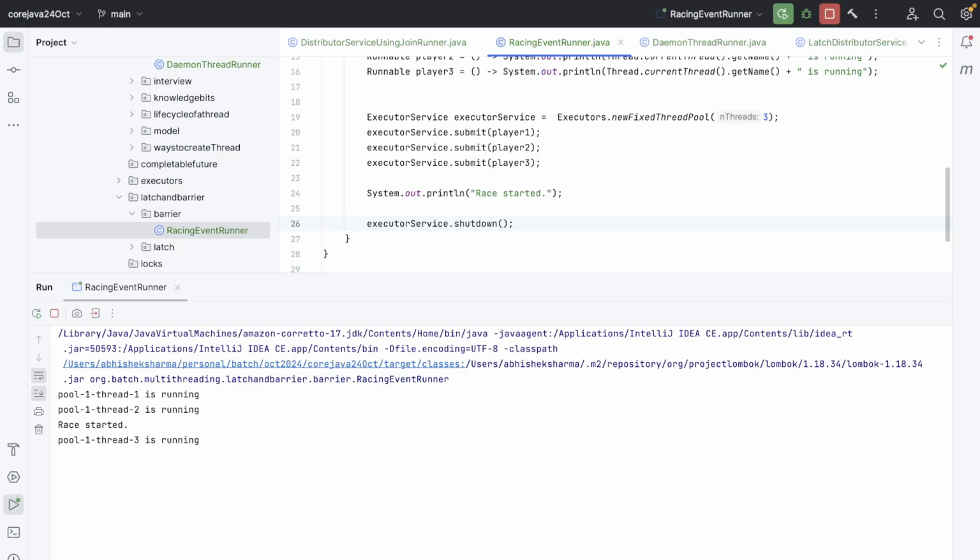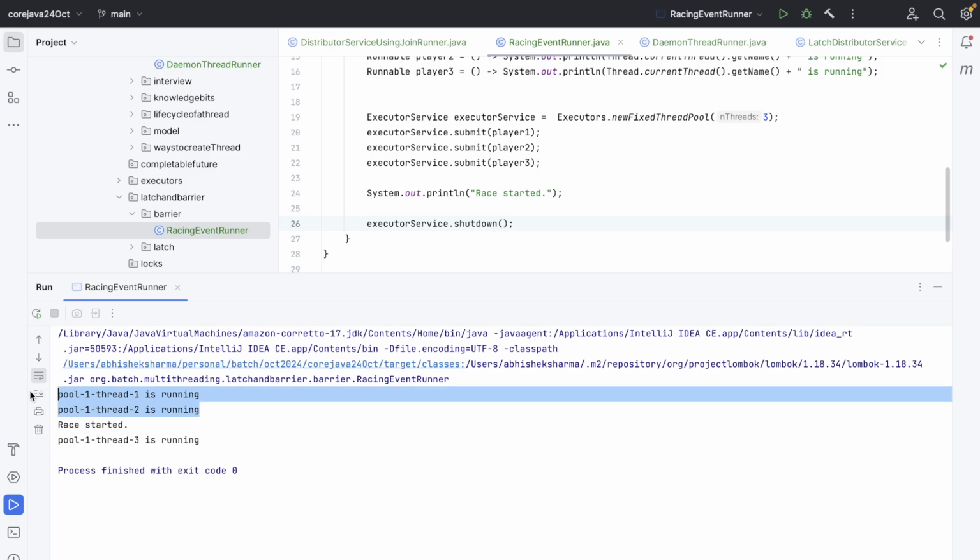Should I increase the player? Okay, this time, see, the race started later on. My two players already started running, right? Yeah, so this is wrong, right?